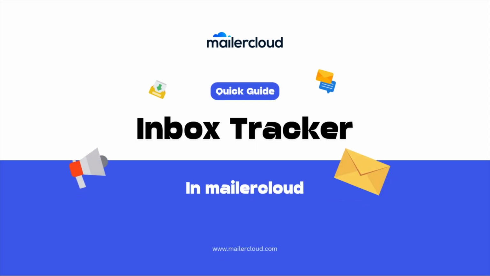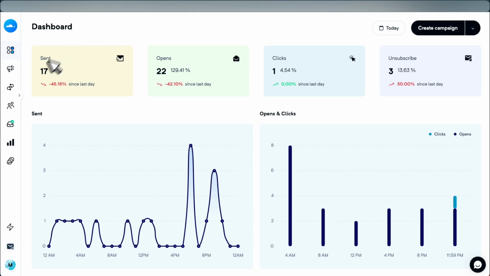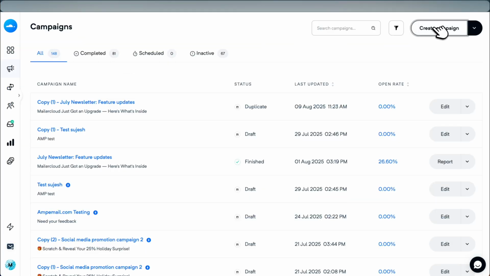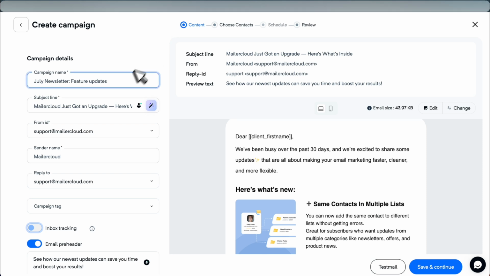In this video, you'll learn how to use the inbox tracker in Mailercloud to monitor where your emails land. First, go to the Campaigns tab and click Create Campaign. While setting up your campaign, scroll down in the campaign details and toggle on inbox tracking. After enabling this option, the inbox rate will be tracked for your campaign and shown in your campaign reports.